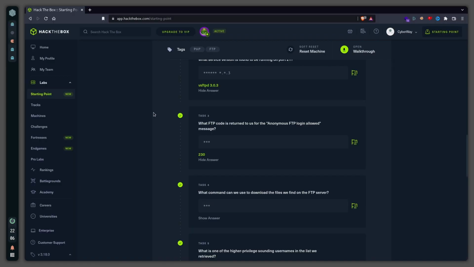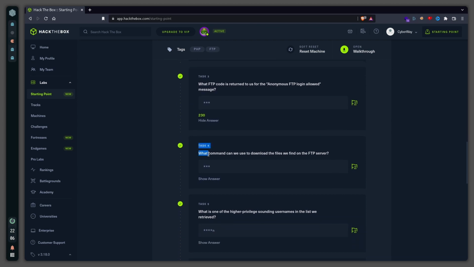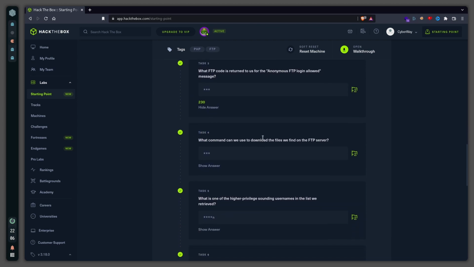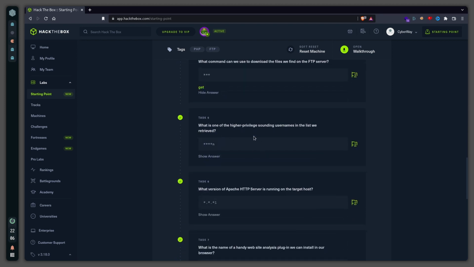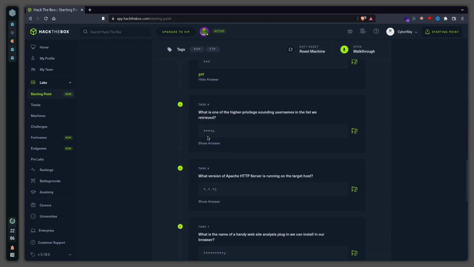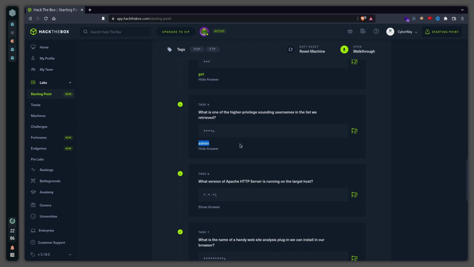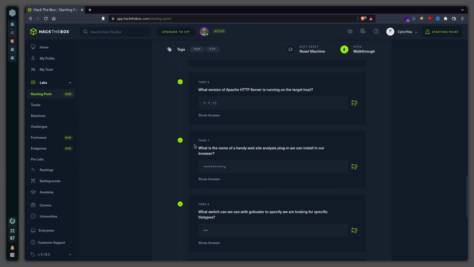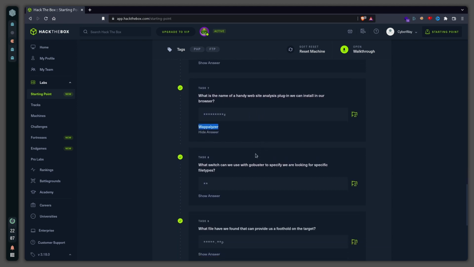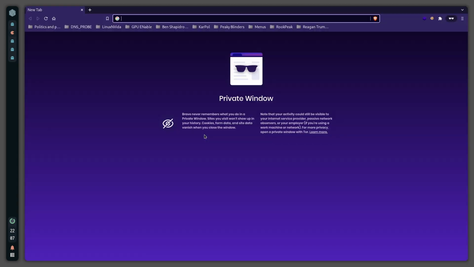So now, what command can we use to download the files we found on the FTP server? That is get. What is one of the higher privilege sounding usernames in the list we retrieved? It is admin. It's right here. Then, what is the name of a handy website analysis plugin we can install in our browser? It's Wappalyzer.